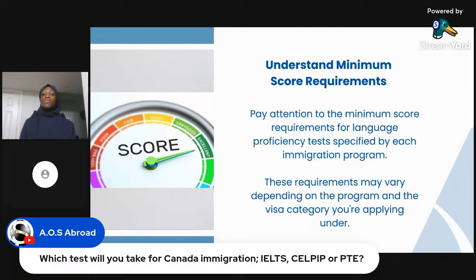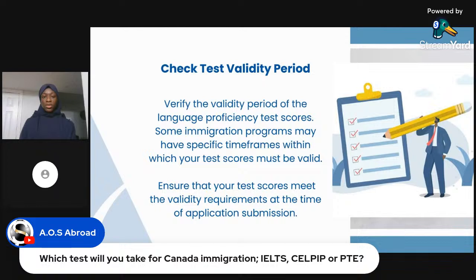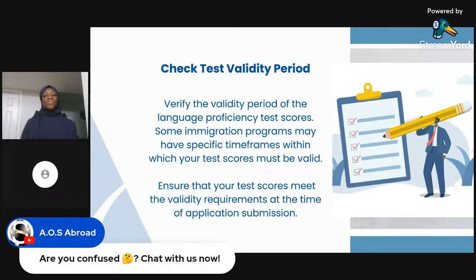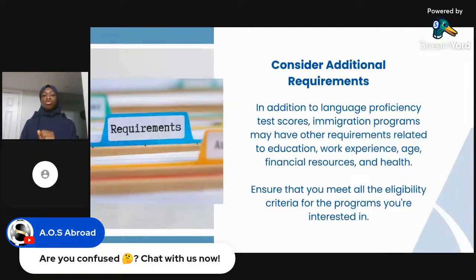Pay attention to the minimum score requirements for language proficiency tests specified by each immigration program. These requirements may vary depending on the program and the visa category you are applying under. Check test validity period. Verify the validity period of the language proficiency test scores. Some immigration programs may have specific time frames within which your test scores must be valid. Ensure that your test scores meet the validity requirements at the time of application submission.